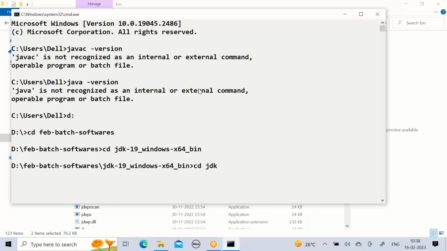Press tab. Practicing and observing. Every command you should observe what you are doing, practicing again and again with clear observation. Inside this, there is a bin folder. cd space bin.